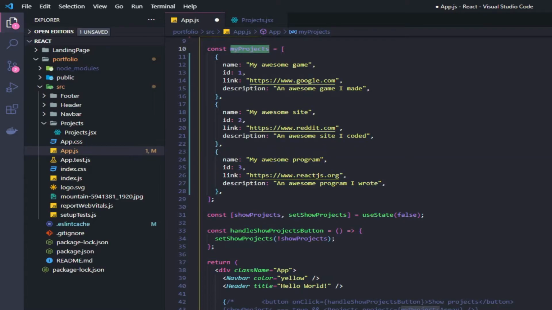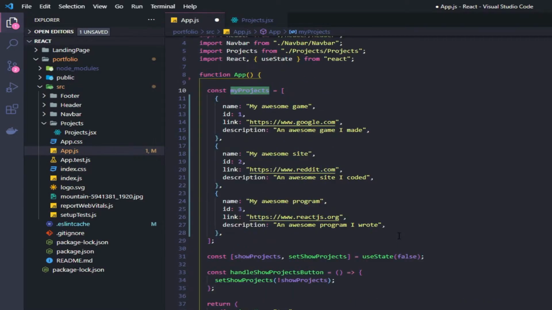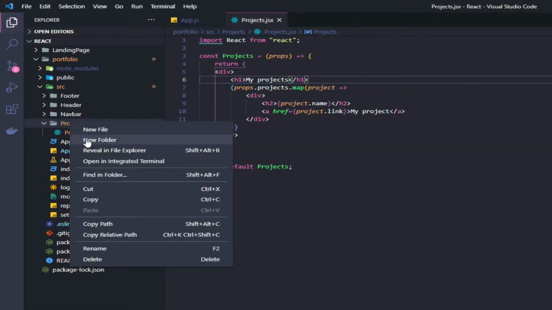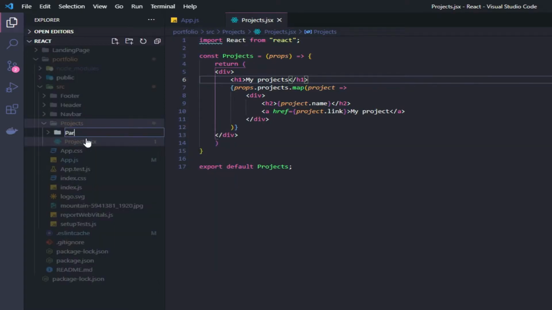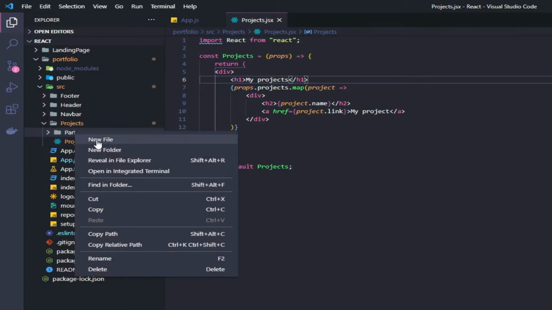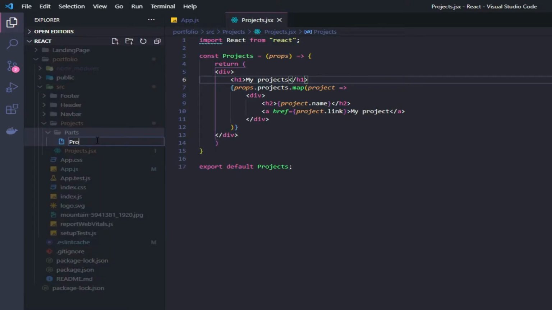Let's head over to our projects file and let's make a new folder. We will call this folder parts. This will be all the parts that our projects component consists of. For this example, we just need one part.